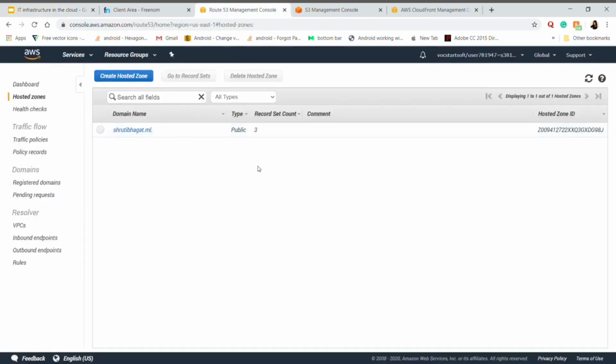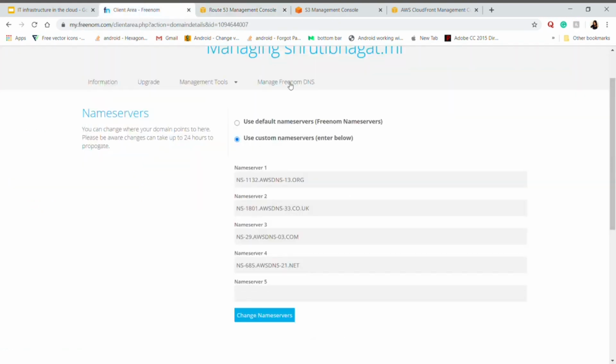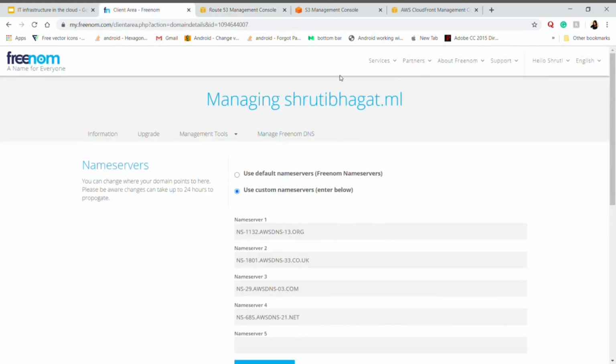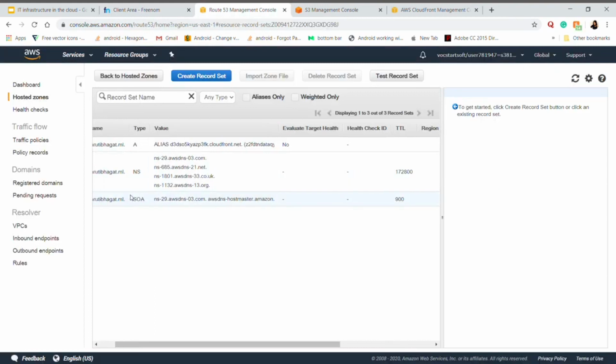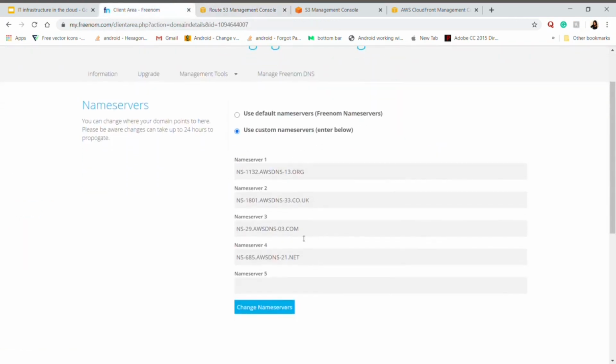So I have configured Route 53 first. I have created a hosted zone with my domain name. I have already created a domain, shrutibucket.ml, and I have added that domain as a hosted zone. When I add that, I get 4 name servers. I add those name servers to my domain here. Here you can see those name servers are already added in my domain.